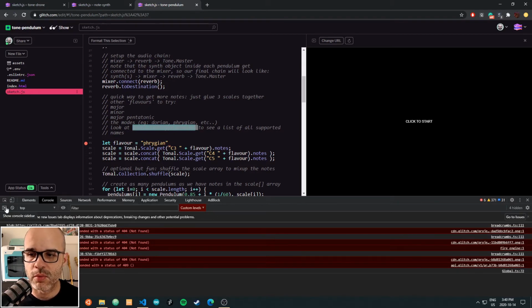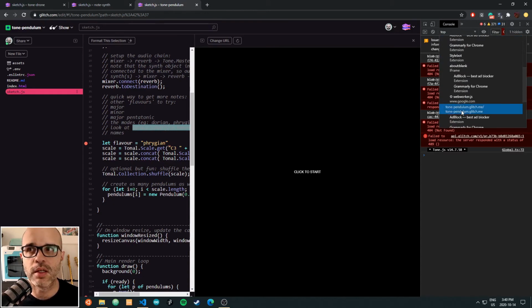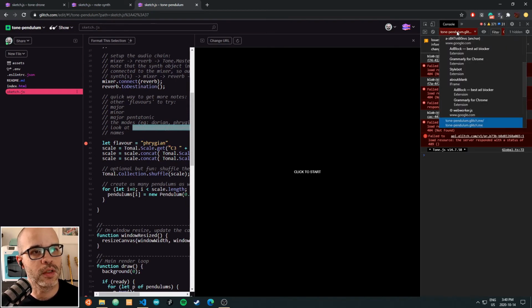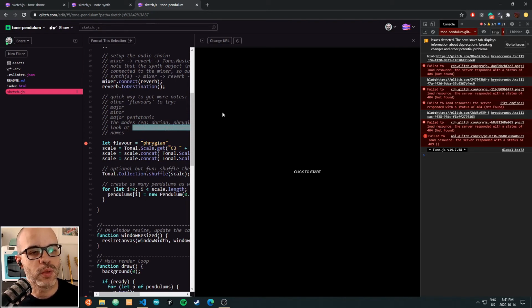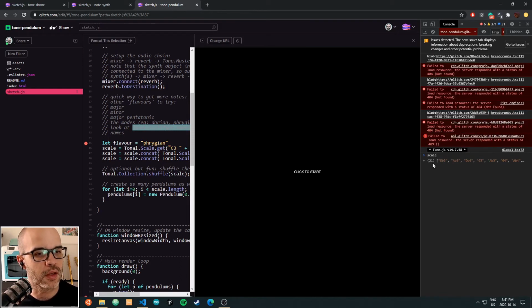first of all, I need to move it. The console, in order for it to work with your sketch, you need to select the tab here, the frame that has the name of your sketch, add glitch.me in this menu. And then you'll be able to access the variables from your sketch. For example, this is our scale, right, that we just generated here, just using the C Phrygian scale. I would not know what those notes are, but thankfully tonal.js knows.